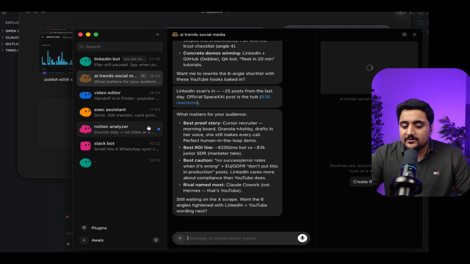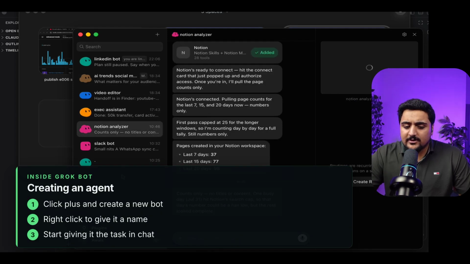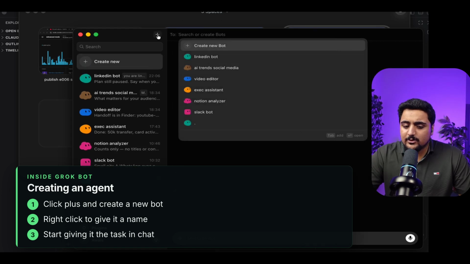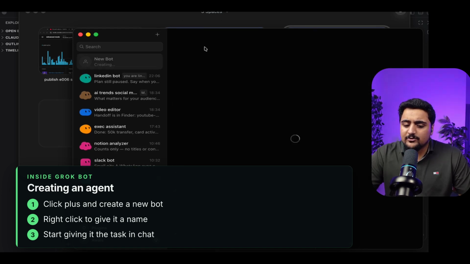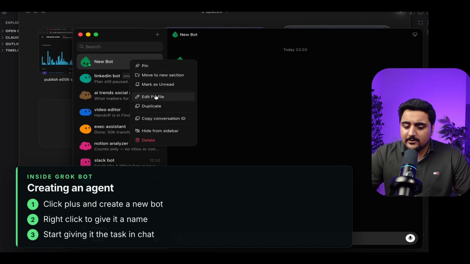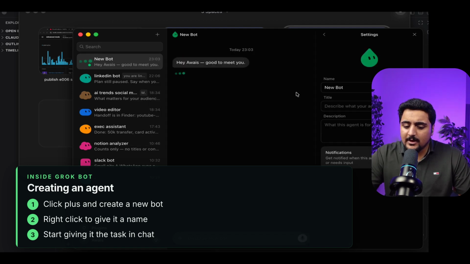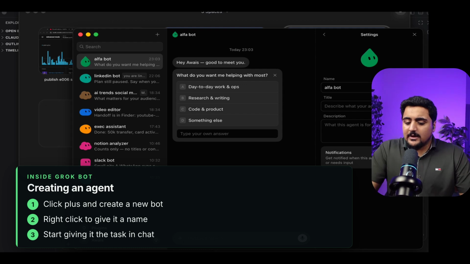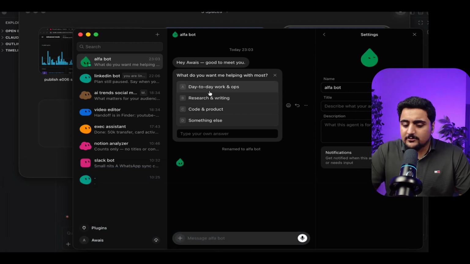So this is the interface that you have in Grok Bot. We have multiple agents on the right side. It is very easy to define an agent. We just click on plus, create a new bot. You just give it a name, or right click on it. You can define a name here. Let's say I give it a name, edit profile, alpha bot, and here we can start doing the task.